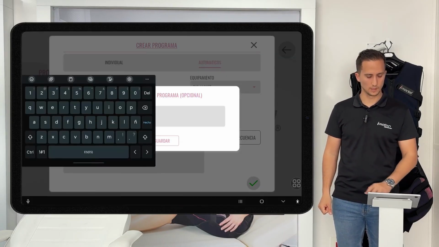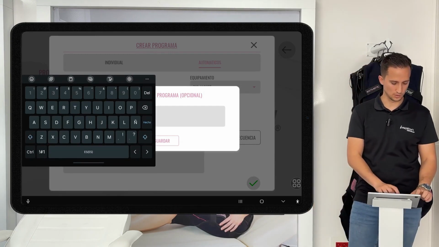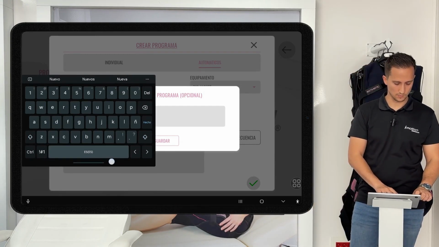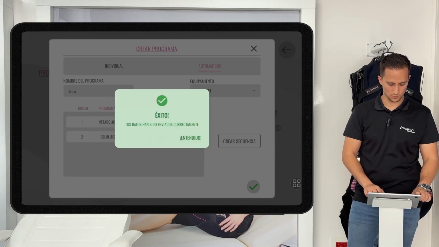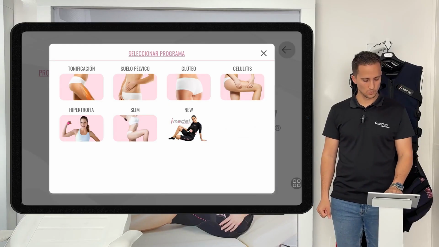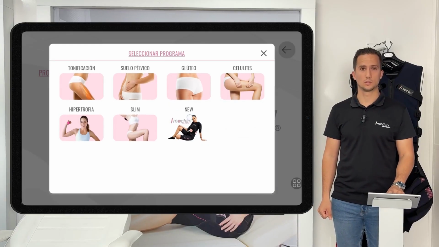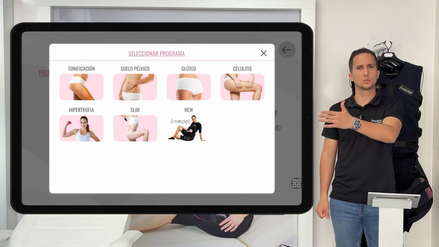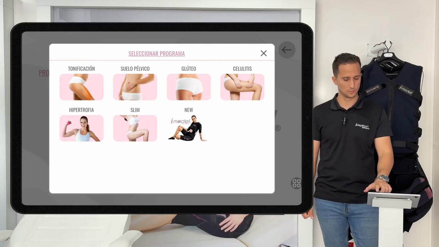We can create it here and add a description for this program we want to generate. We can check here the creation of our new program so that we can later use it in the control panel.